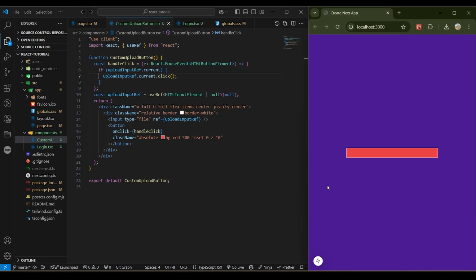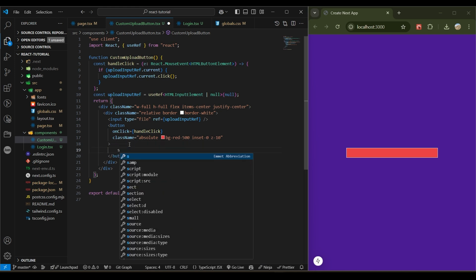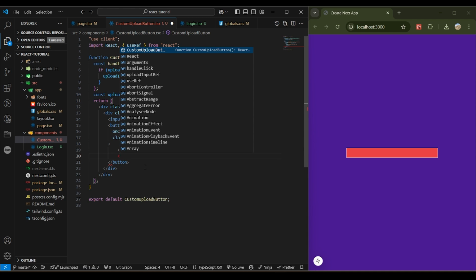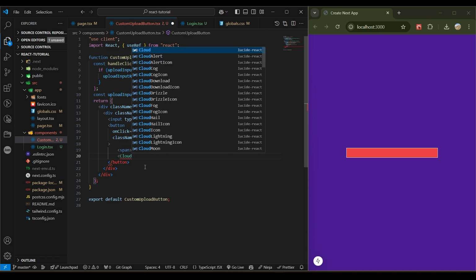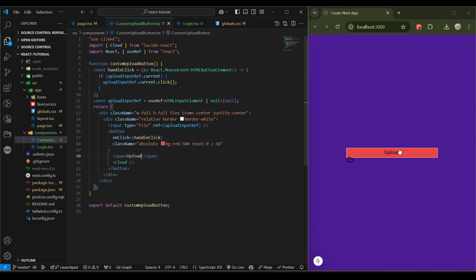Now let us style this component and add a few functionalities that are needed. For now, let us add a text inside this button. You can say upload. Let me erase this. I'm going to add the text inside a span because I'm going to add an icon inside the button as well. You can use the image tag to add the icon, but I'm going to use this library called Lucide React. I'm going to use the cloud icon from there, and inside the span I'm going to write upload. Let me save it. As you can see, the text has appeared here.